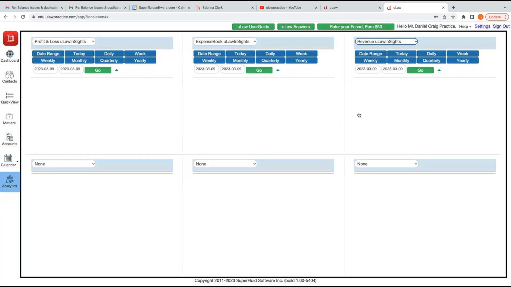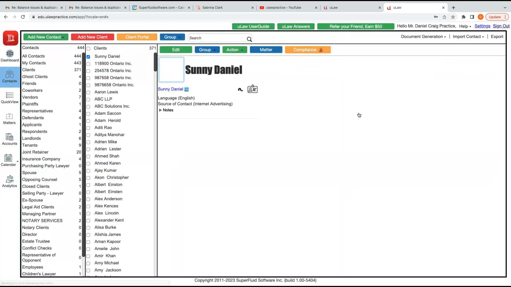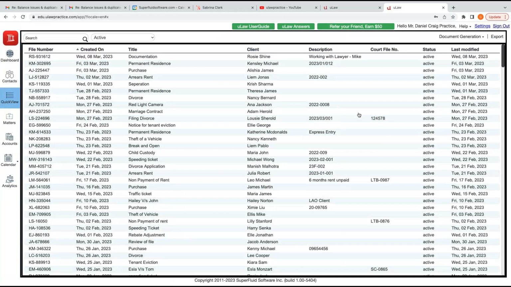Predominantly used tabs by paralegals, lawyers, basically legal practitioners, are contacts and quick view, to view all their files and what they have added so far. If I want to access something, I don't want to go and look for it in the contacts and then go into a matter. Straight away I can search for a client, a file number, or a status, whatever it is, and hop into a file right from here.